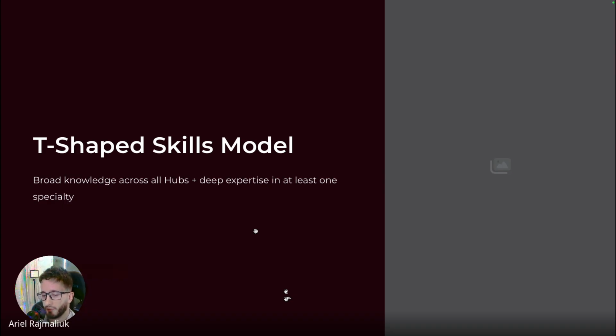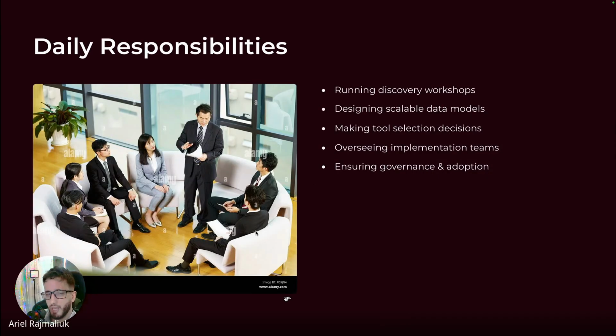And the top part of the T is where you have all the other skills that you know. Okay. And it's very likely, again, that you know a lot of all these things, but you're not the best at anything. There is probably a designer who designs better than you, and a developer who codes better than you, and a marketer who is better at Google Ads and UTMs than you. But at least you know what you're talking about.